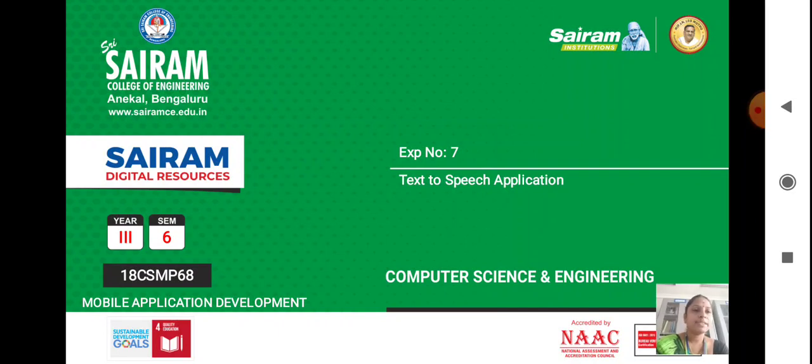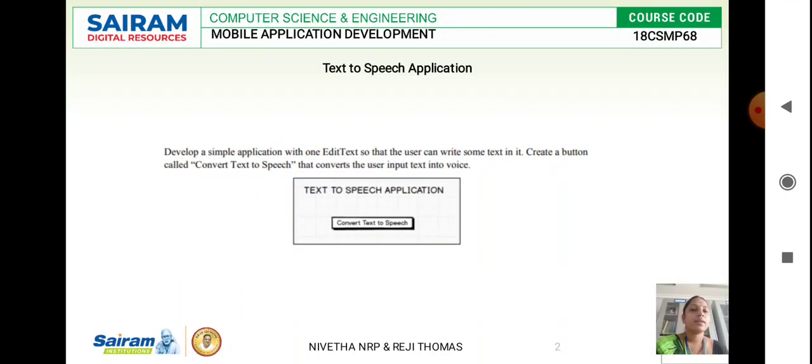Today we are continuing with the 7th program, which is an application to convert text to speech. Here we are going to create an application which is going to receive the input from the user in the form of text, and when we click on the button convert text into speech, it has to convert the given input into the speech format, in the audio format. This is what the application we are going to do in the 7th program.